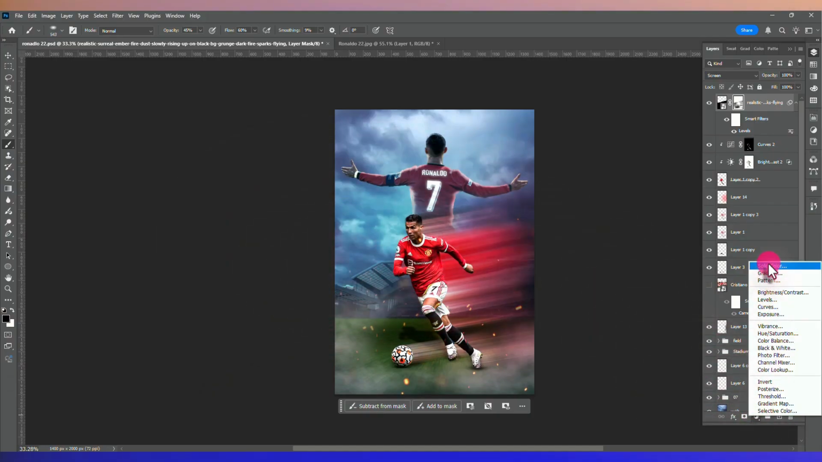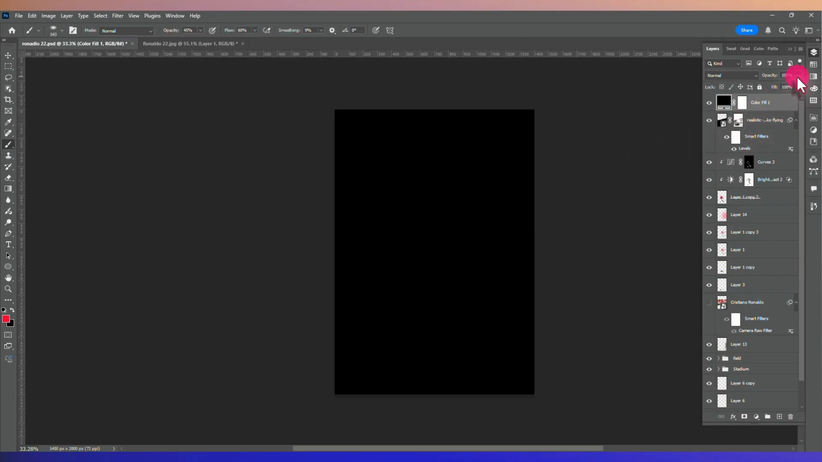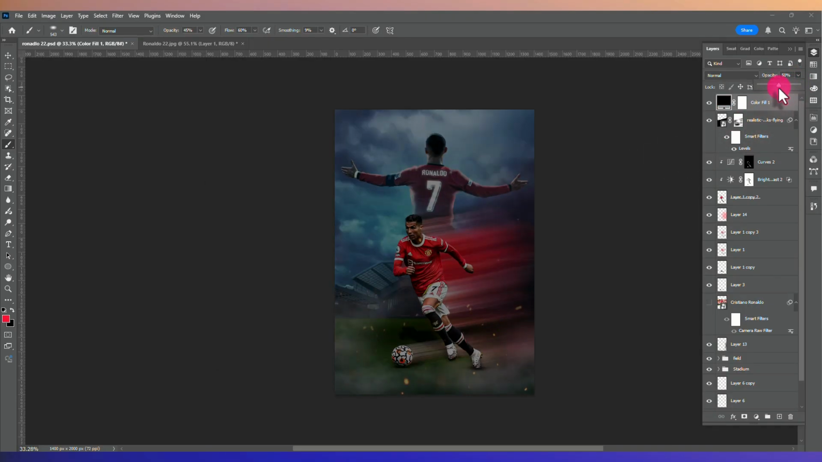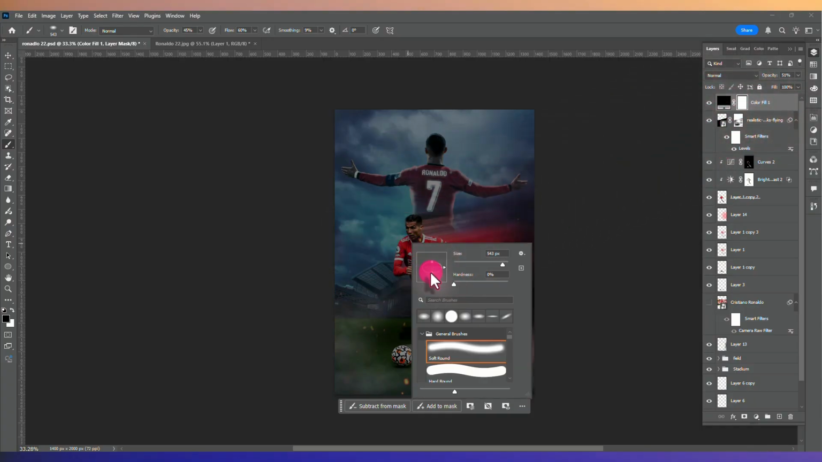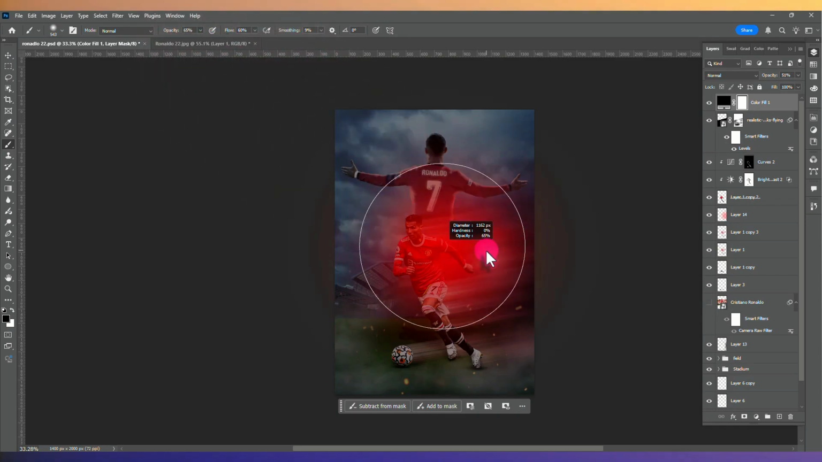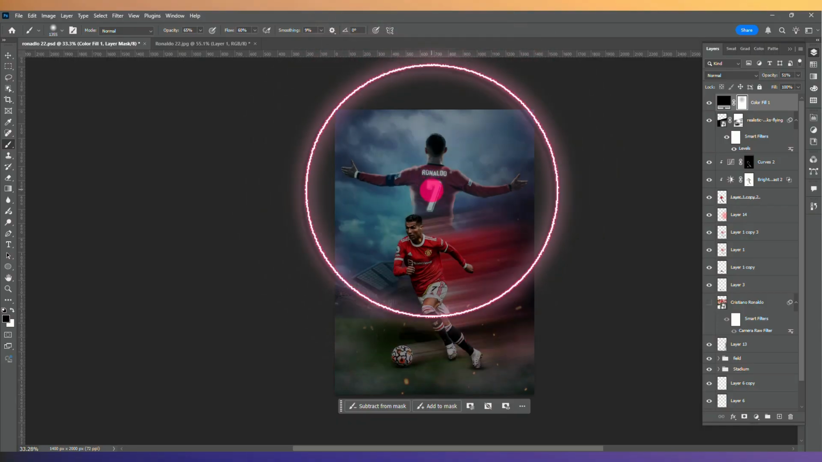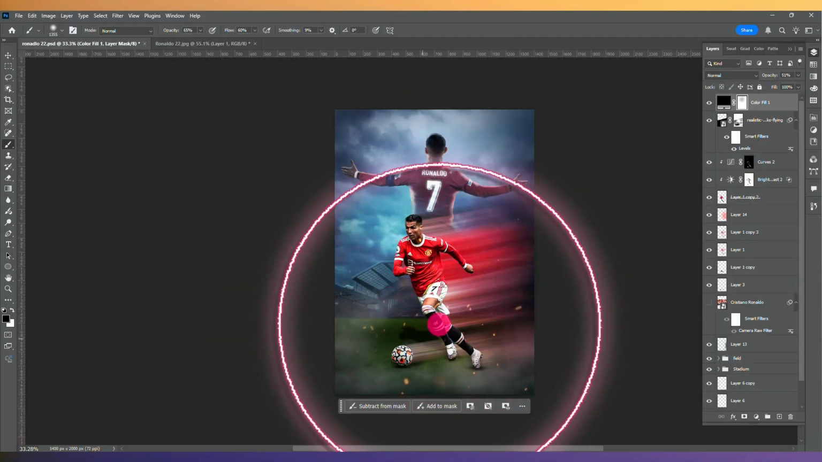Go to the adjustment layer panel and create a solid color layer. I'll choose a dark black tone and reduce the opacity slightly. Select the mask of this layer. Increase the brush opacity. And softly erase the darkness from the center area. This creates a natural vignette effect.